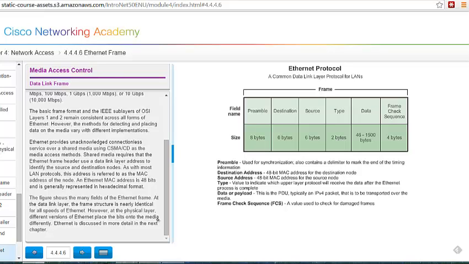The figure shows the many fields of an Ethernet frame. At the data link layer, the frame structure is nearly identical for all speeds of Ethernet. However, at the physical layer, different versions of Ethernet place the bits onto the media differently, and Ethernet is discussed in more detail in the next chapter.